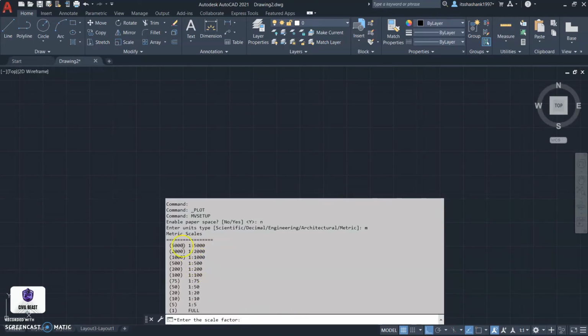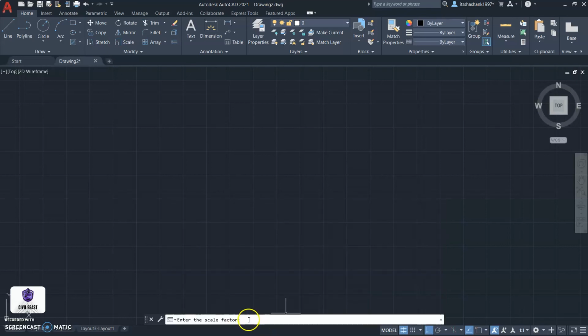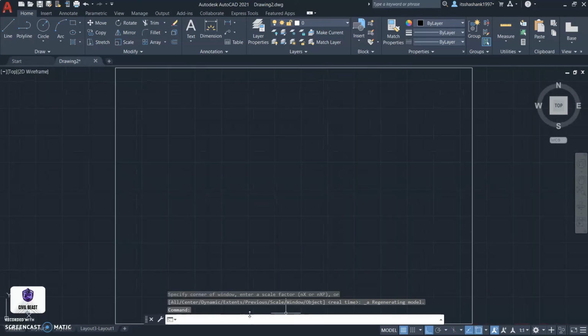For the scale of 100, you can type whichever scale you want to draw in. 100 means 1:100, 75 means 1:75. So I had chosen 100. Paper width 841 for A1, and what was the paper height? 594. So we will press enter.